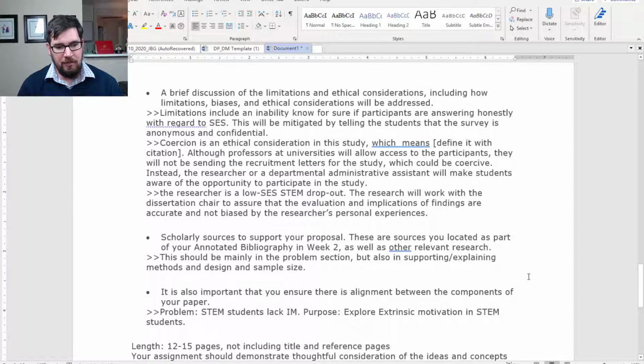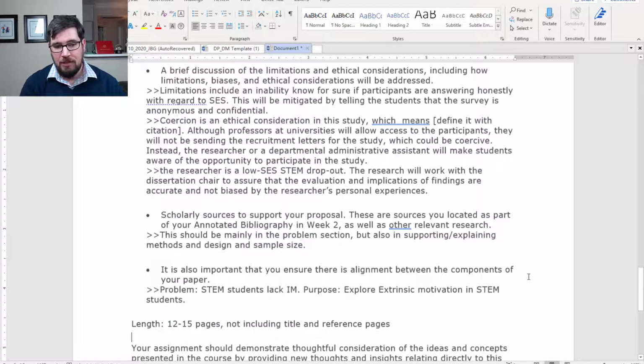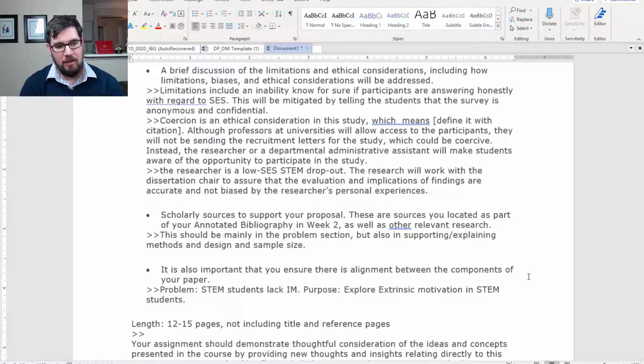Length, 12 to 15 pages. If you've done everything I've asked, you should be well within range of 12 to 15 pages. If you go over, great, that's fine. If you go under, that's not okay. Under is not okay. Over is okay.